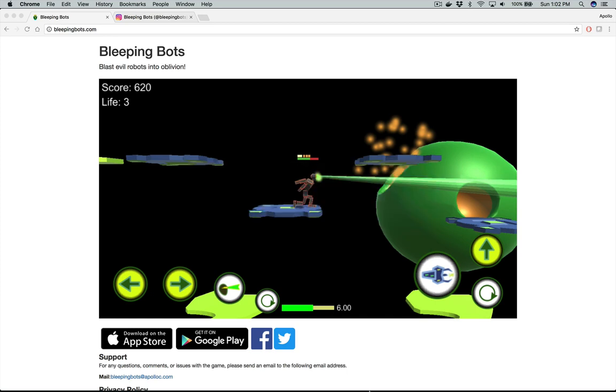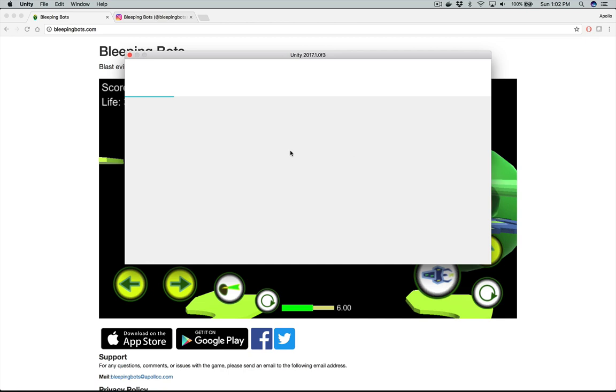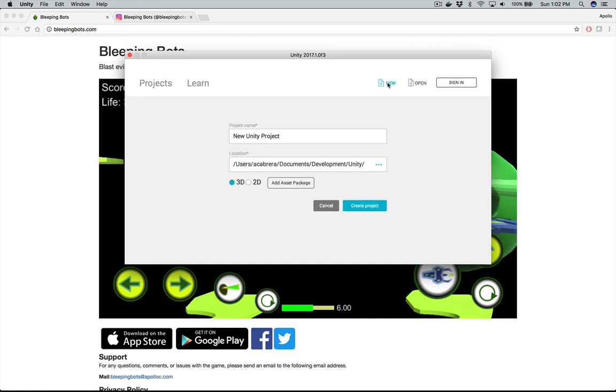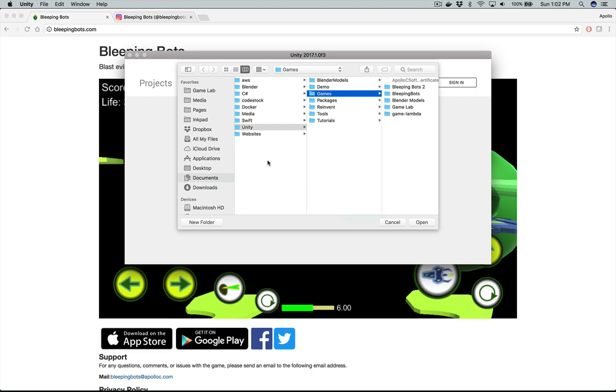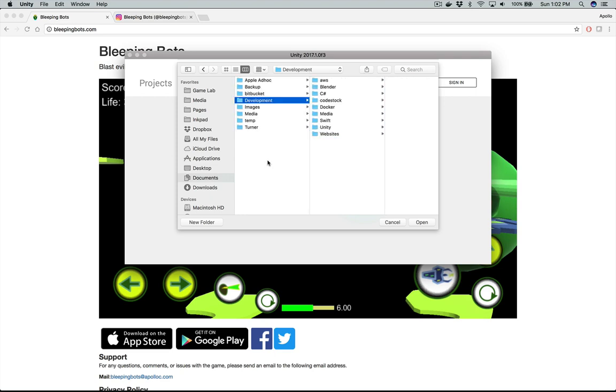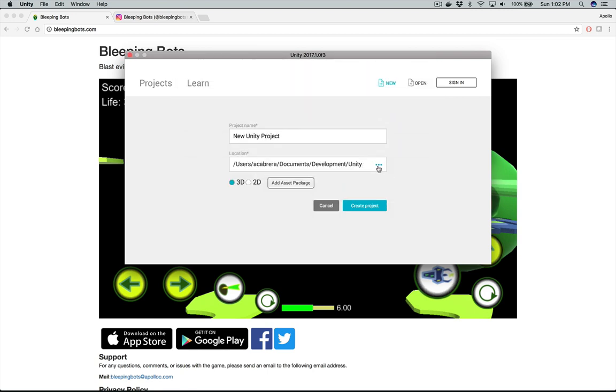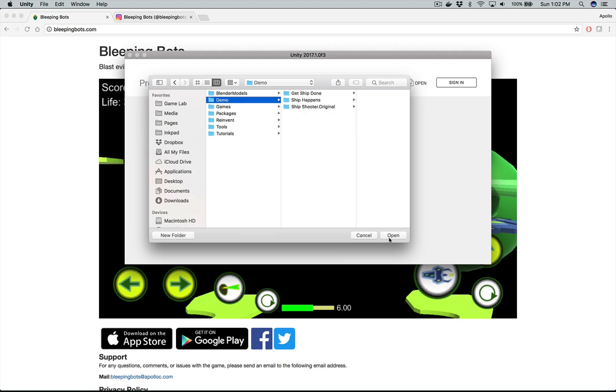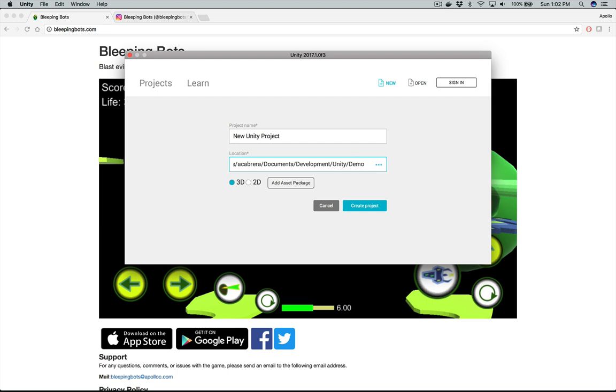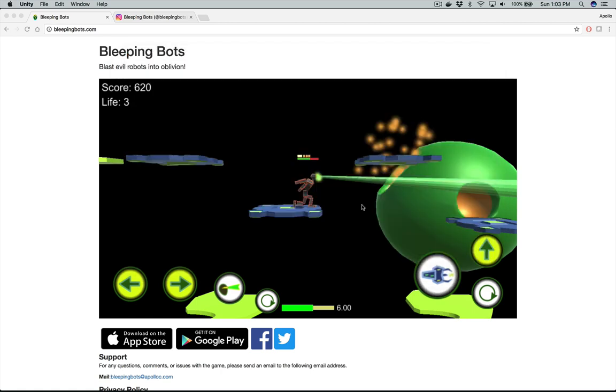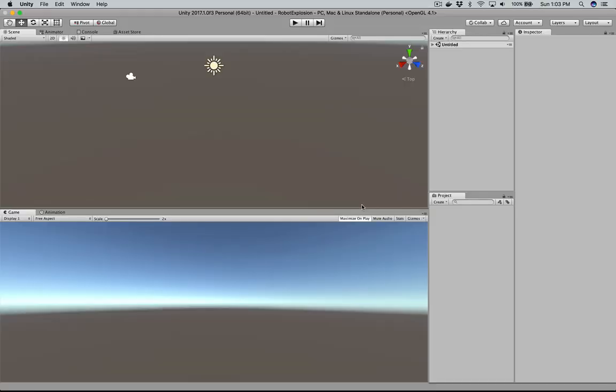Let's first of all open up Unity. So open up your Unity application and create a new project, and I am going to put this under demos. Open, make sure that that's the correct path. Okay, and we'll just call this robot explosion and hit create project. So import whatever assets it needs to import, and then you should come to this initial empty scene. All right, we've got an empty scene.